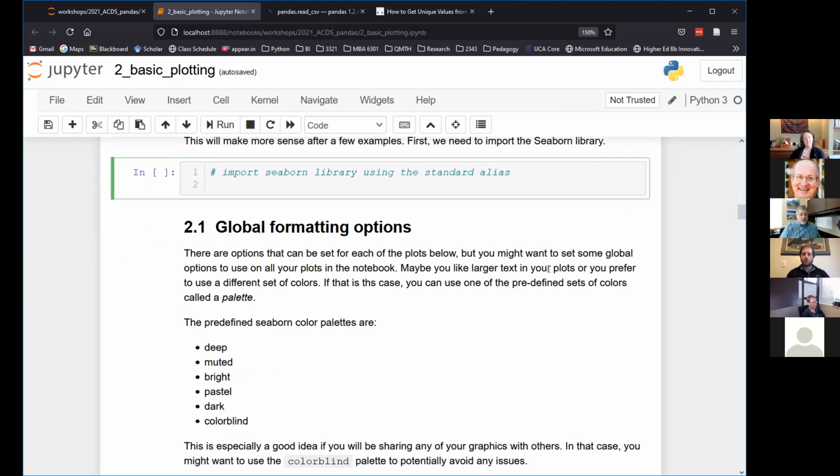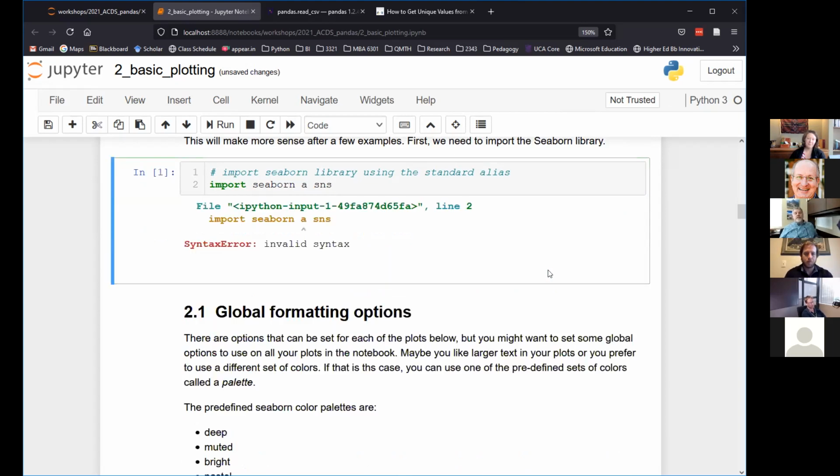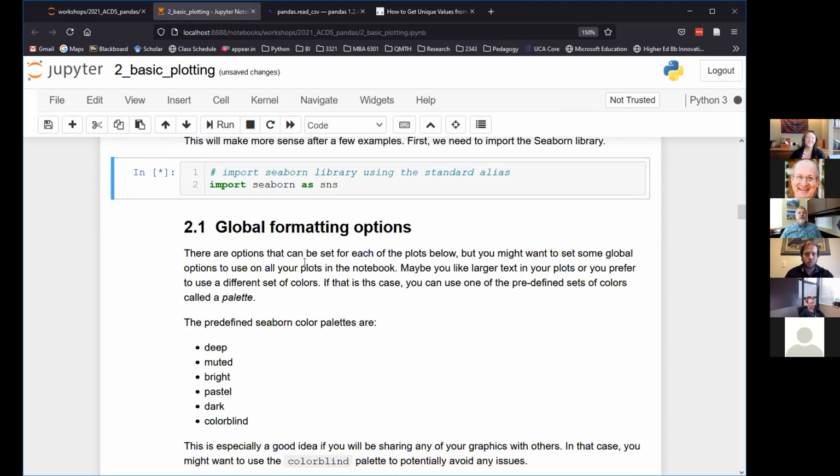Now this is another one. We have to import the library, and you probably already did this then. The standard alias is sns for Seaborn, and you have to spell it correctly. There we go. Seaborn does take a few seconds to load up, but while it's loading, there are some formatting options. I'm going to show you a little bit of that too.